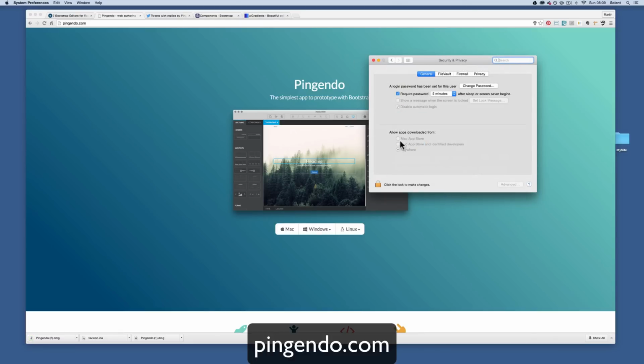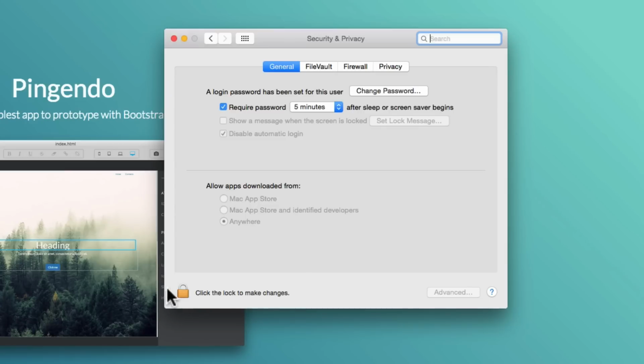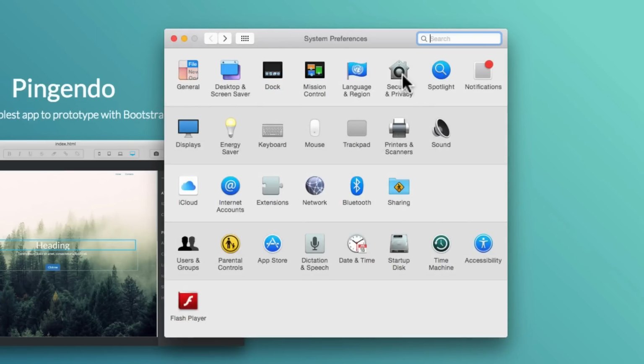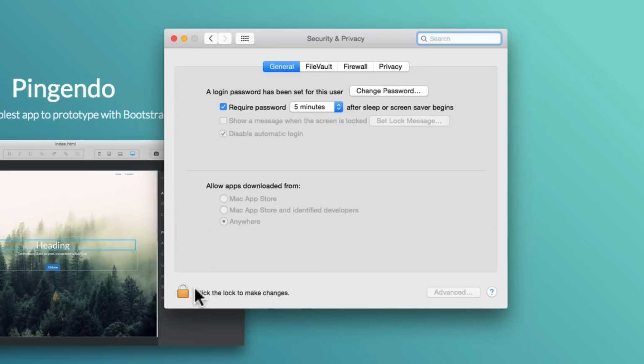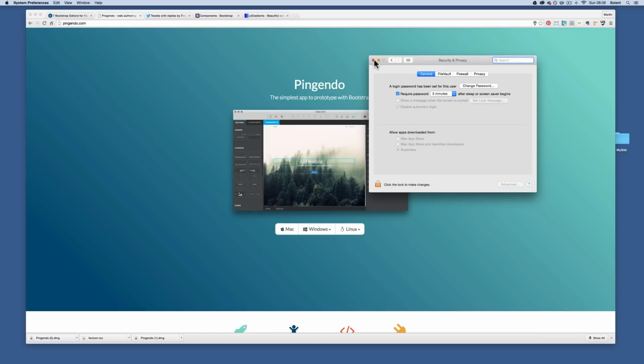Now, what you might have to do is unlock here in the system preferences. I've gone to Security and Privacy, and once you've unlocked that with your password, it'll have allow app downloads from Mac App Store, identified developers, and anywhere. You need to have anywhere selected to install this program. Once you've installed it, you might need to go back here and turn that off for safekeeping.